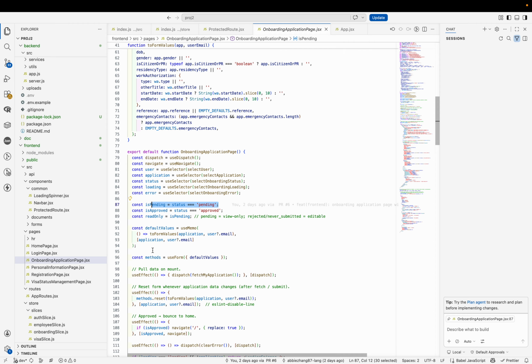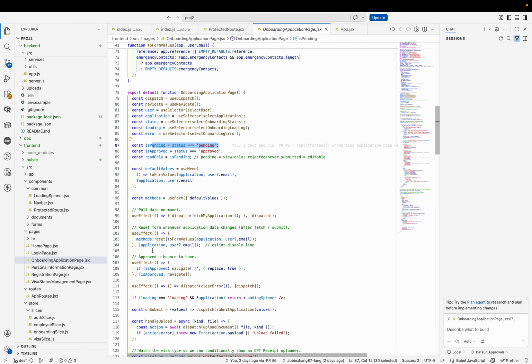So lines 105 through 110 are the approved redirect. If the user navigates here after being approved, the useEffect bounces them home. That's spec 3b4.